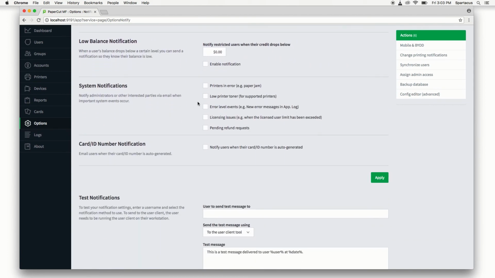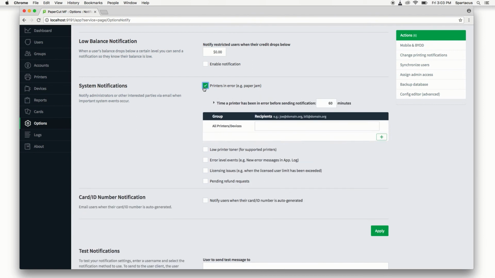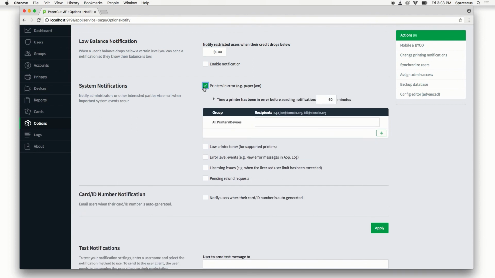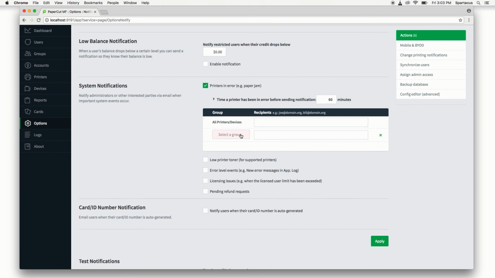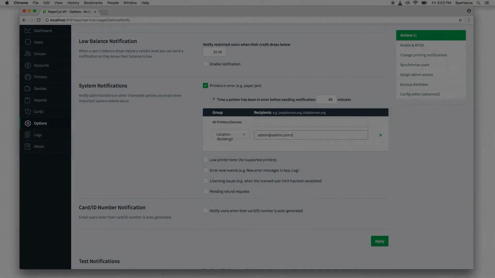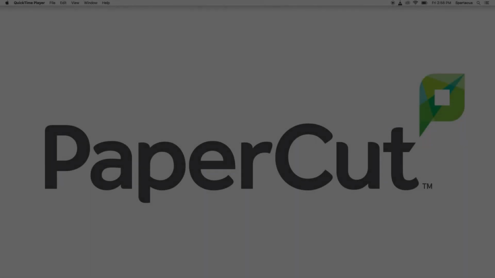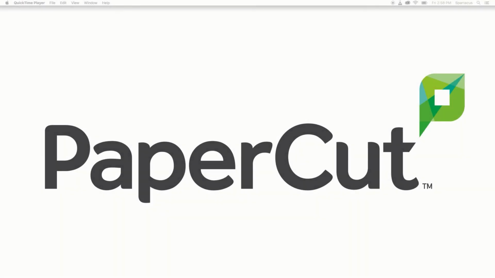Then enable notifications such as printers in error. So once enabled, you'll see a pre-existing notification for all printer/devices. Let's go ahead and add another notification by clicking the plus sign at the bottom right. This is going to add another field with a dropdown for selecting printer groups. So once we've selected the group, we'll add an email address and save the changes. This way, when there's a printer in error in that location, then just the one email address is going to be notified of that. And that is how to set up printer groups.